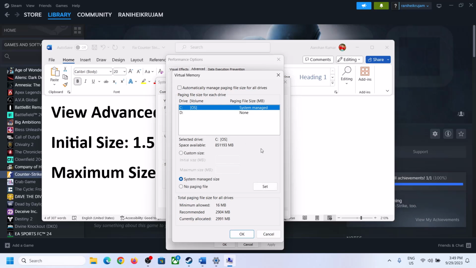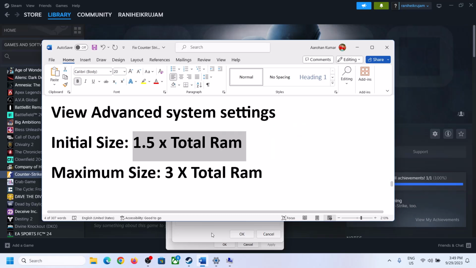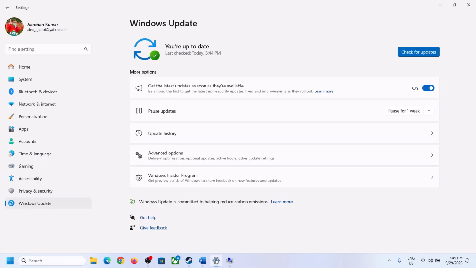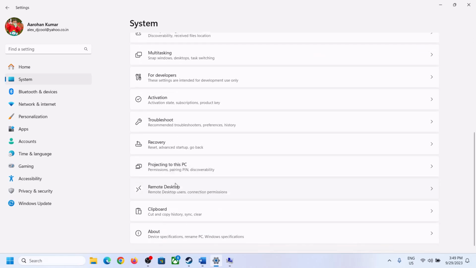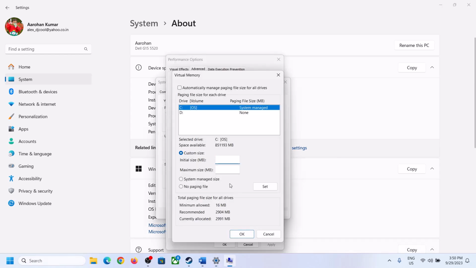Once you select the right drive, put a check on custom size, and for initial size it's 1.5 times total RAM. You can check the total RAM in Windows settings. Go to system and then go to about, and total RAM in my case is 16 gigabytes. So you can calculate accordingly. In my case it's 16 GB, so I will calculate as per 16 GB. First of all we have to convert 16 GB into megabytes.